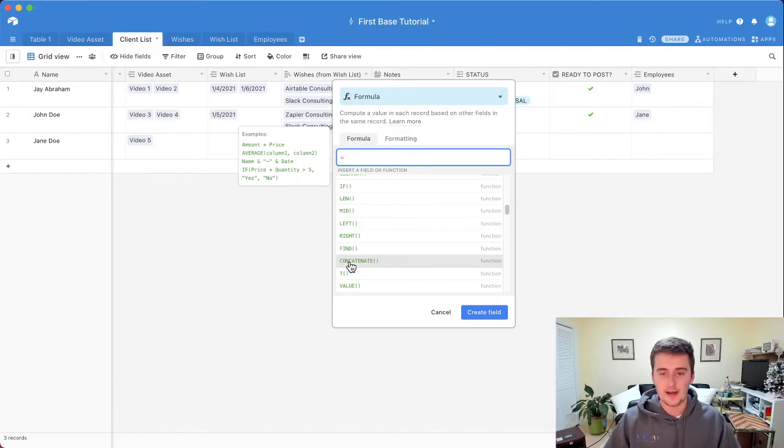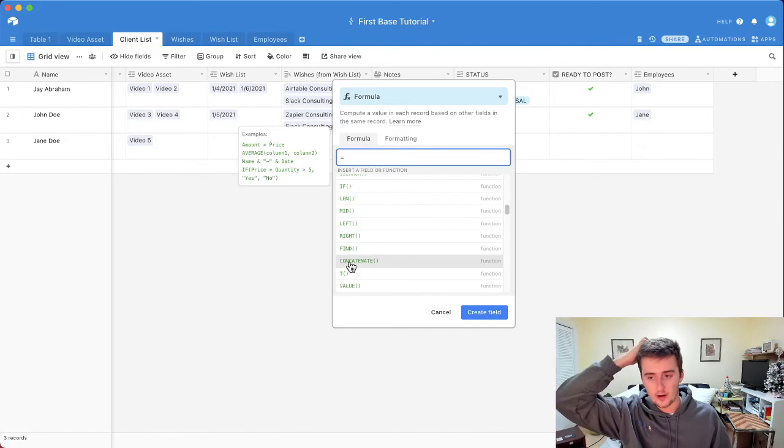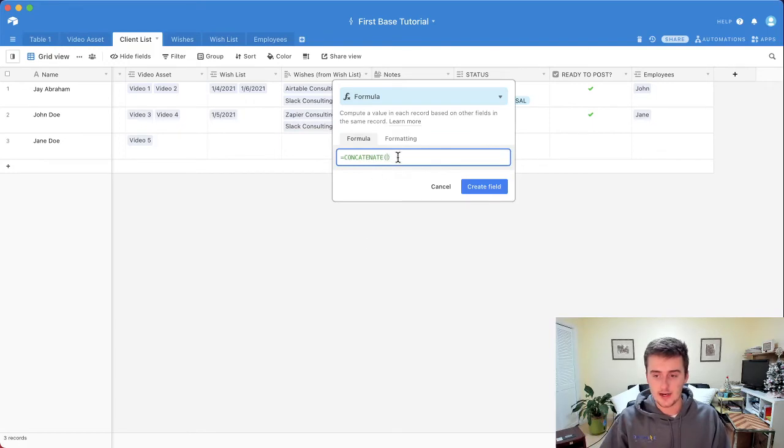But for example, I know I want to add different text strings together, and so I want to use the concatenate function. Probably one of the ones that very few people know, but now you're one of the few. So a concatenate function will pull together different text strings. So I just always click on that function.